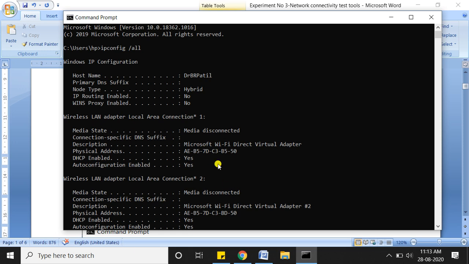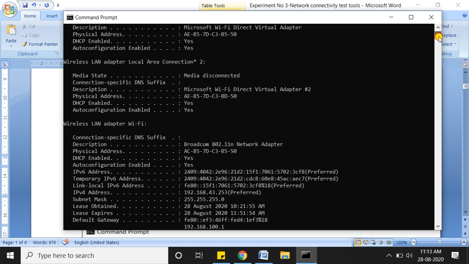We are interested right now; I am using the wireless connection. So, let us see the wireless IP address and all. If you just drag and go below, you can see the wireless LAN adapter that I am using, Wi-Fi, right now. So, you can see this is the physical address of my machine.